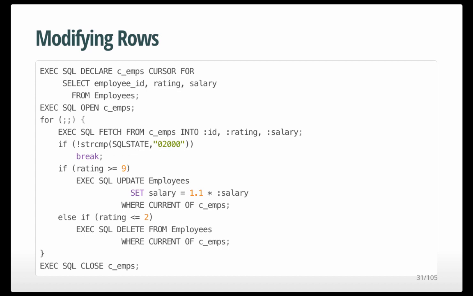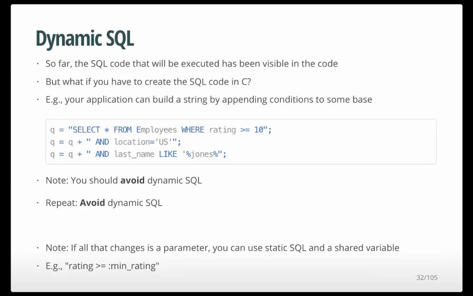On the other hand, if the employee has a rating that's less than or equal to 2, then we're stuck with a really bad employee. So rather than giving them a 10% raise, we're just going to delete them from the employees table. Presumably that fires them as well, although not everything is just a database.